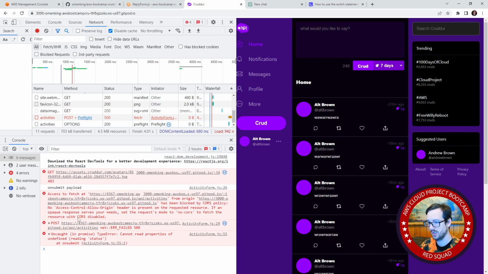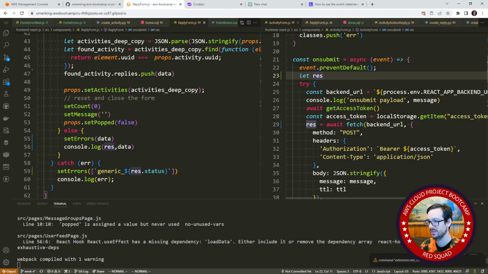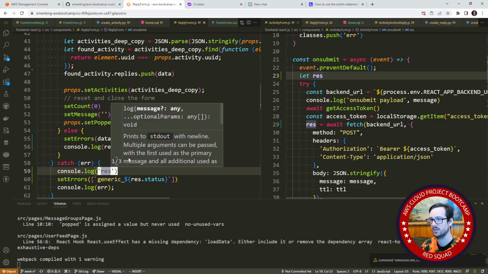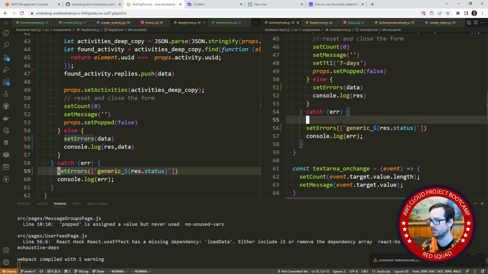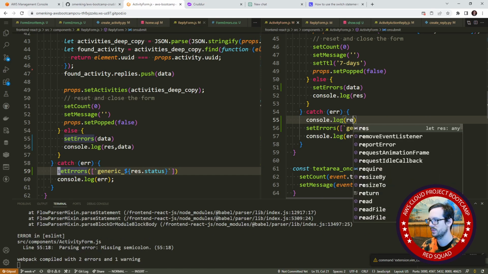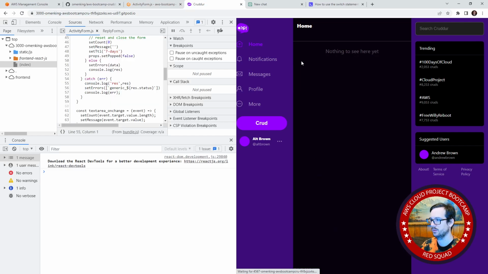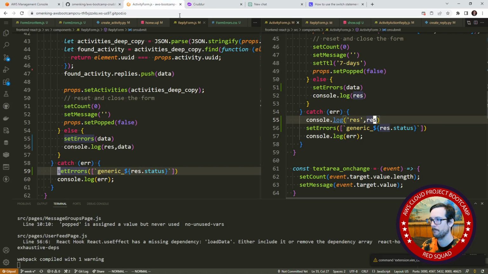Cannot read properties of undefined, reading status. Well, why? Why not? It clearly should get set, right? So if I go here, console log res. That's on the reply form, so we'll do it over here. Console log res. It's going to tell me it's null or something silly. We'll go here and I'll hit that. It's undefined.